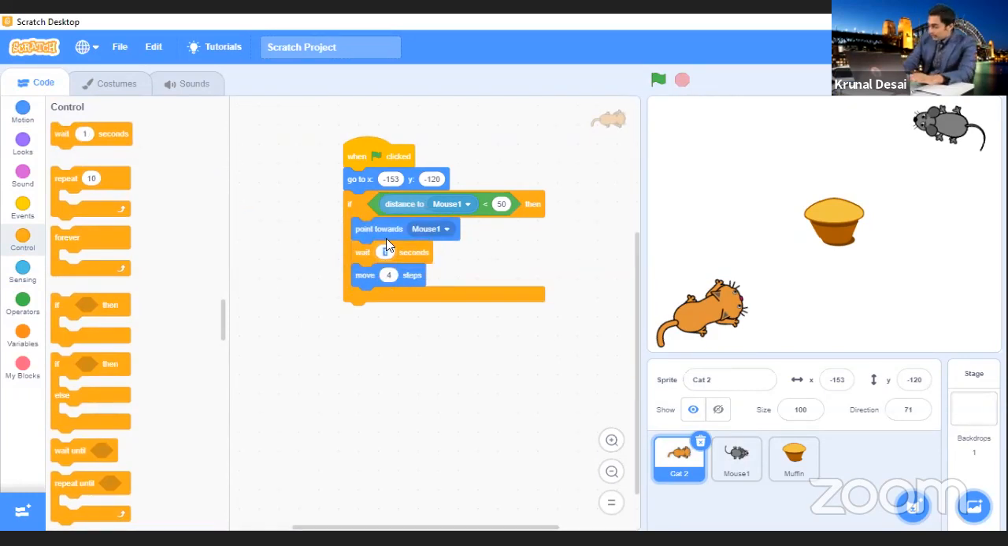So it keeps walking, chasing the mouse, but at the same time, I don't want my mouse to be caught by the cat very quickly. So I will select the wait time, which is 0.5 seconds, move 10 steps. But again, what we are missing, the essential part, is forever.